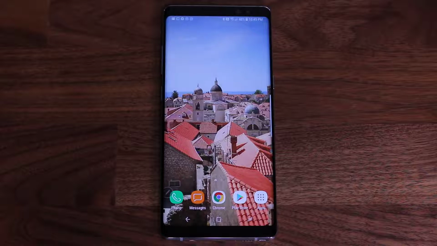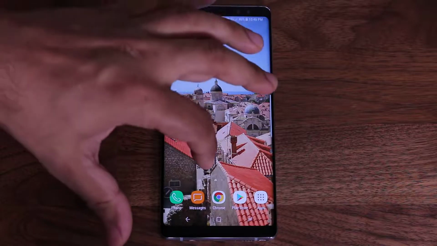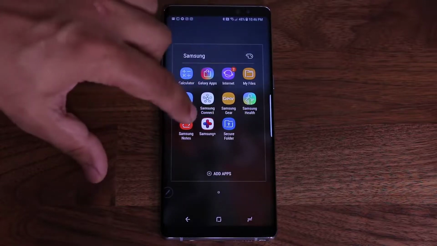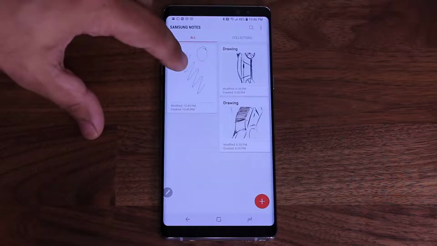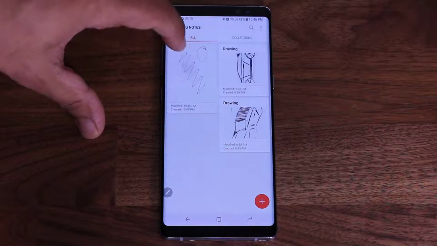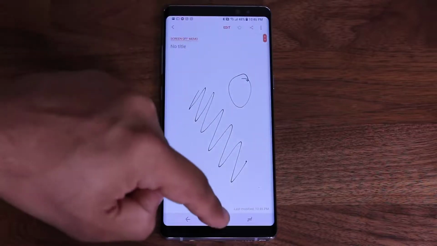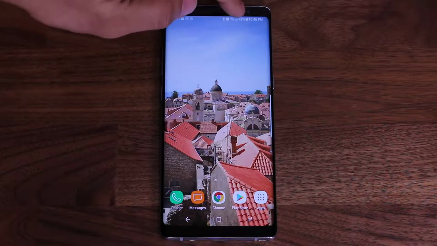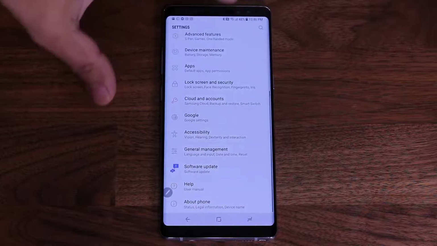And of course, if you want to access your memos later, you can go in here. You can go to the Samsung apps, go to Samsung Notes, and the memo that you took when the screen was off is going to be right here. Okay, so it's a fantastic way to take notes on the go, quick in and out. All right, let's go back into the settings and continue looking at everything else.